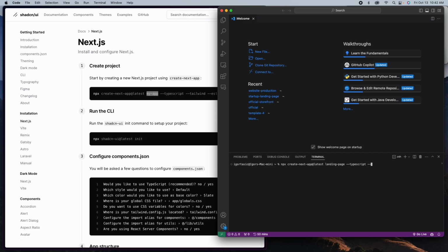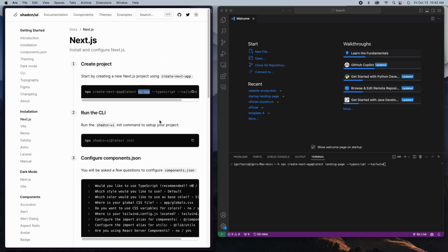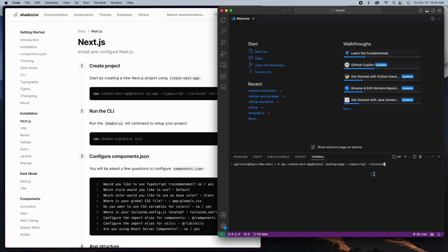I'm going to do this, it looks like Tailwind, and then I think it's ESLint, yeah. So I'm just going to have these side by side here. So npx create-next-app@latest my-app, landing page, TypeScript, Tailwind, and then I also want the ESLint configuration.